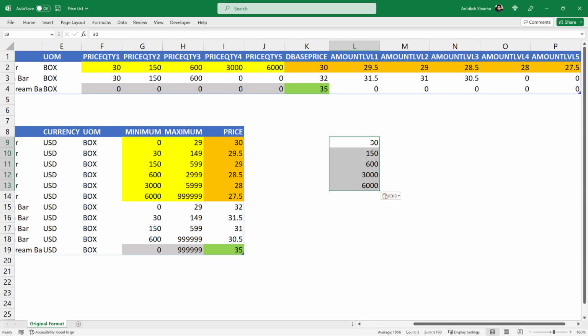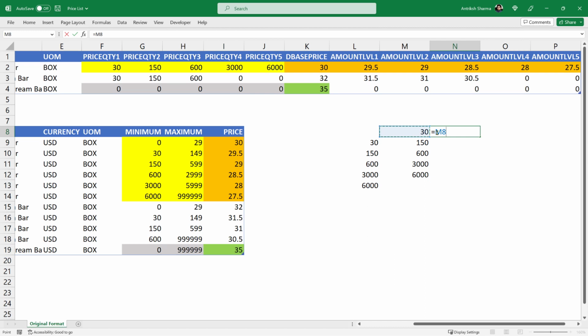So let's say we place this list here. What we can do is we can actually copy this list and place it towards the right as well. But this time we are going to place it at one position higher than the previous list. And what we can do is we can apply an operation such as subtracting 1 from the value of each value from that particular list. So if I minus that, I get 29. I can drag the formula down. I get 149, 599, 299, 599. And these are the same values that we see here.